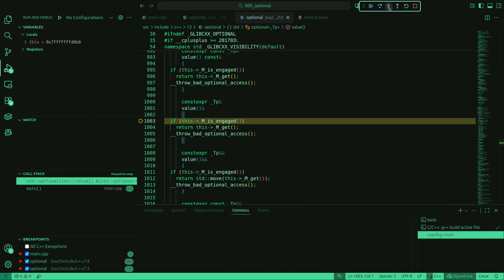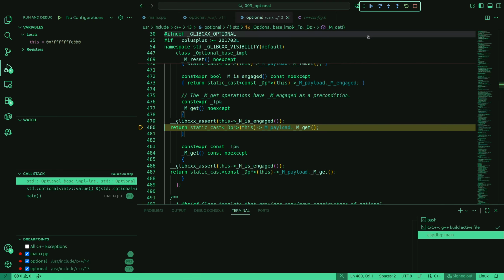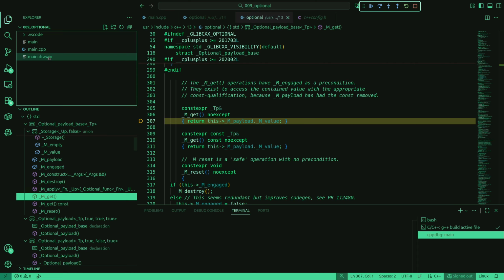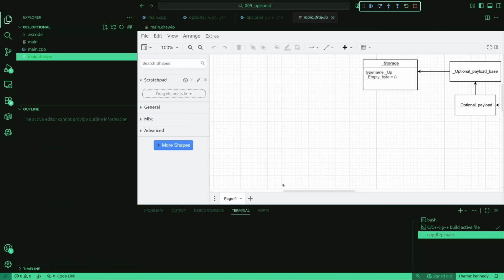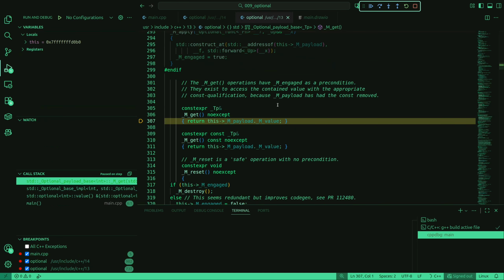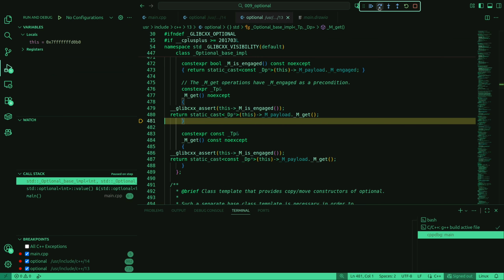When calling value, there's a check first for the isEngaged flag, and only if true, mget is called. M is engaged is sanity checked again, and the get is delegated to the optional payload base. Mget picks safely the value directly from the storage object. Mind there are two mpayload fields, one in optional base and the other in optional payload base. The return value is 100, as expected.